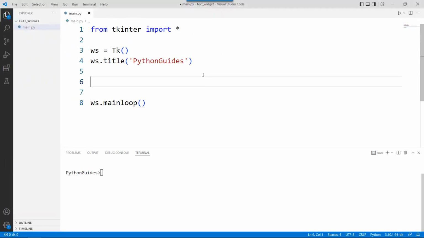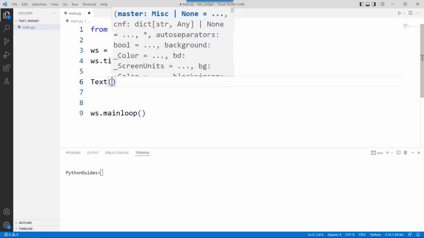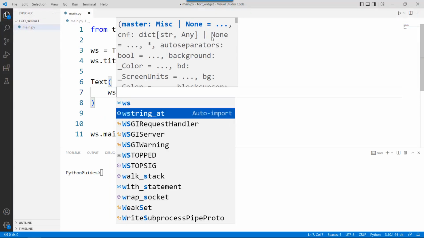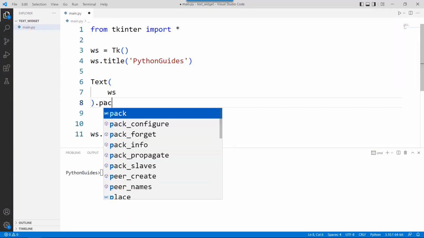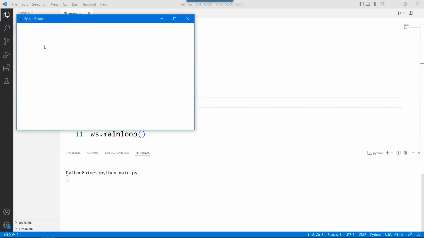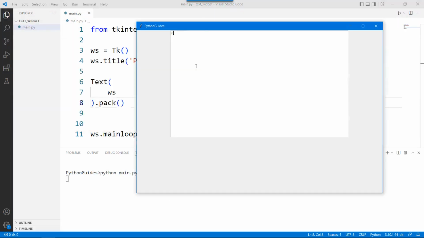So this is my VS Code editor, and I have written a sample code for creating a Tkinter application. To create a text widget, just type Text with a capital T, followed by the window where you want to place it. In my case, it is ws, and then you can just pack it, or you can use any geometry manager. So here you can see that the application has appeared. You can type any text over here.